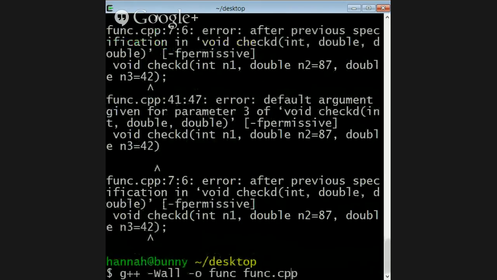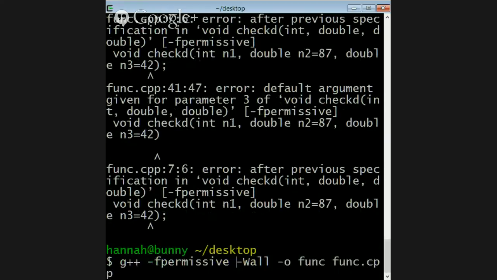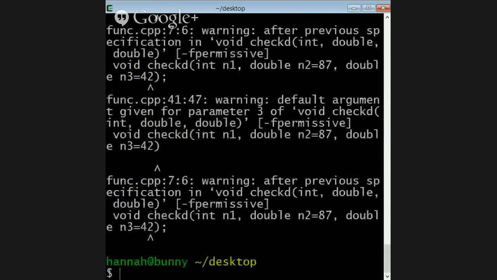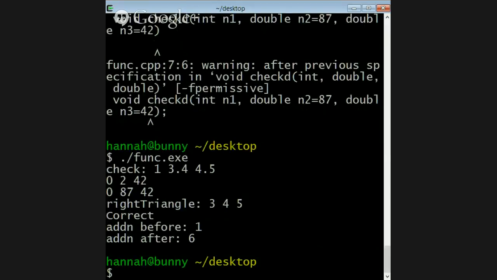Okay. So you can't do default arguments unless you use this permissive switch, which is the other reason why we won't really use them in class. And these are all warnings, not errors, so it'll still compile anyways. And you'll see the first time we call it, because we're passing only one argument, we get 87 and 42. Second time we call it, 0 and 42, because we're only passing one argument.